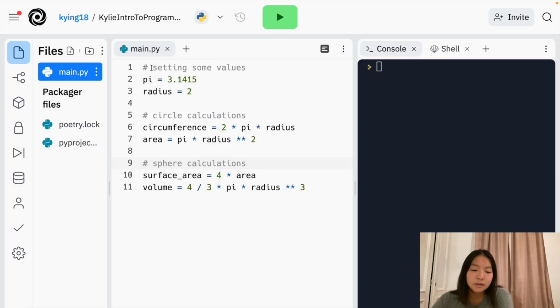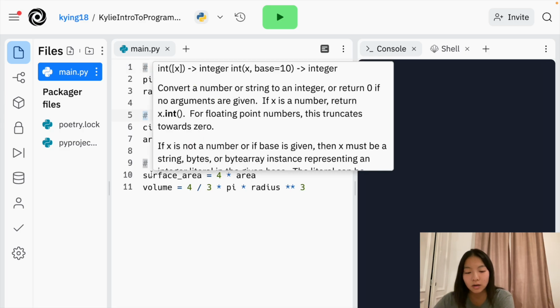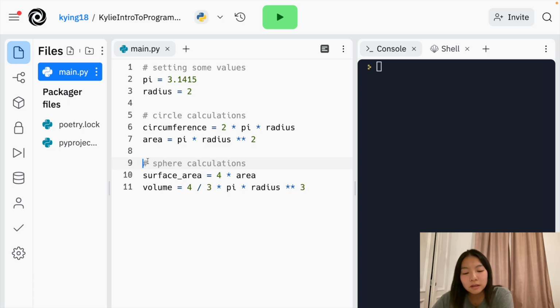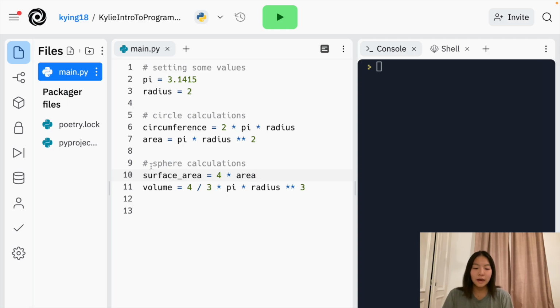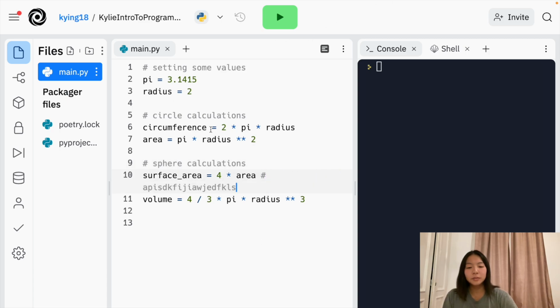And you'll notice that this little pound sign, hashtag, whatever you guys call it these days, denotes a comment. So if I have something like this in the code, this is saying calculate surface area, right? So anything after this sign, Python's saying, okay, just ignore this. This is just for the humans to read. So I could even do something like this, and it'll be totally fine.